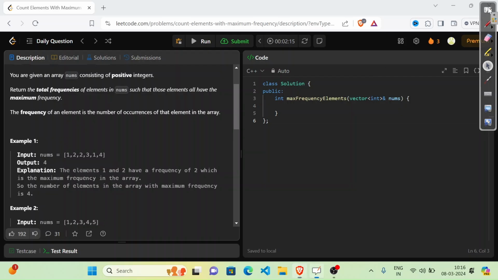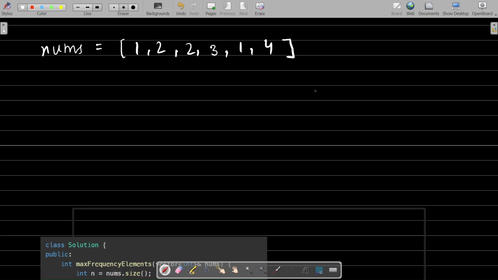Okay, so let's see how we can do this. First of all, what do we need? We need the frequency of each element, right? And then what do we need? Then we need the maximum frequency. And then we need the sum of their frequencies, right?